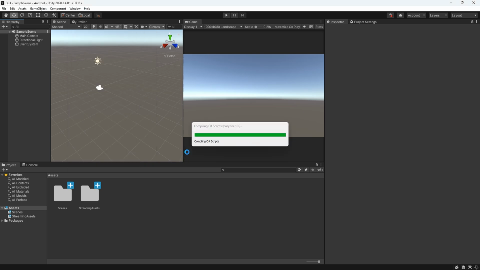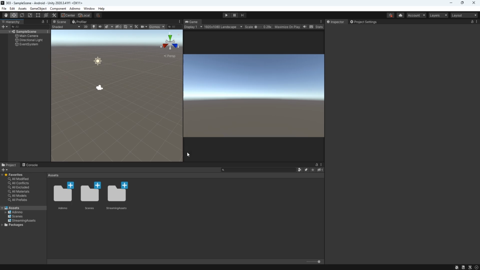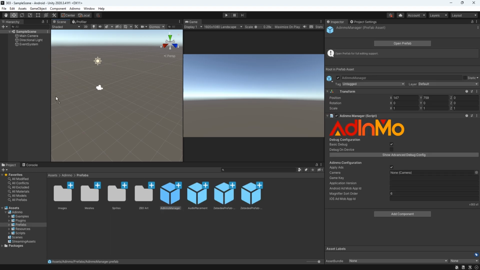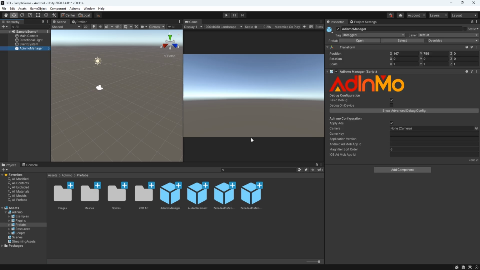You will now see a folder called AdInMo in your project's Assets section. Open this folder, then open the subfolder called Prefabs. You'll see a prefab called AdInMo Manager. Drag this into your project's hierarchy to add it to the project. This is a crucial prefab that will let you link your game to its representation on the portal, as well as configure your ad placements.